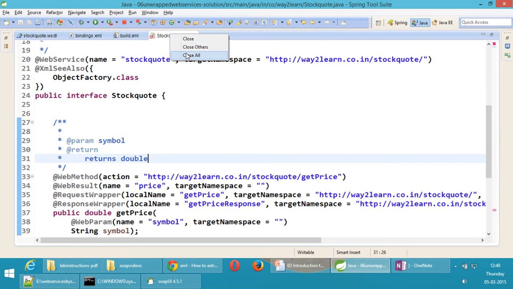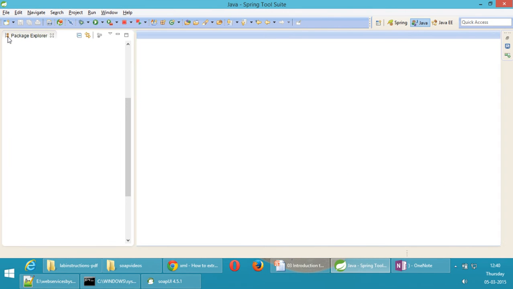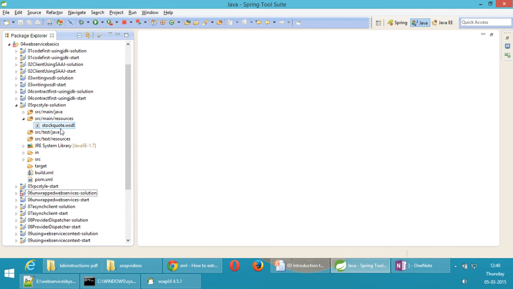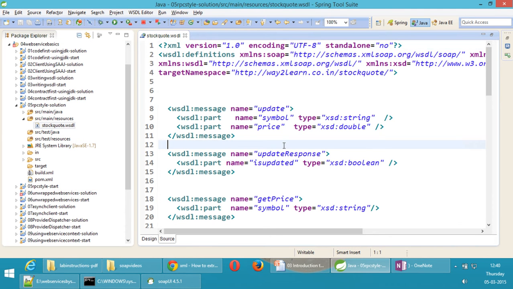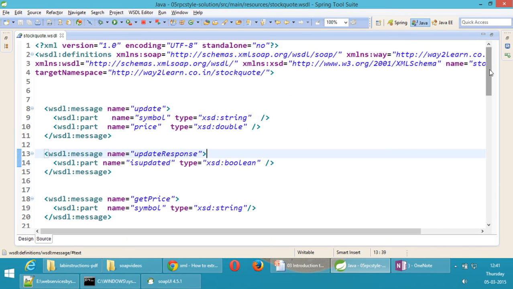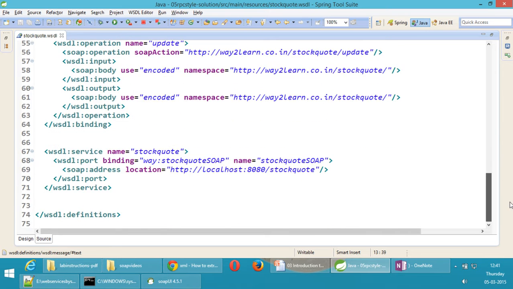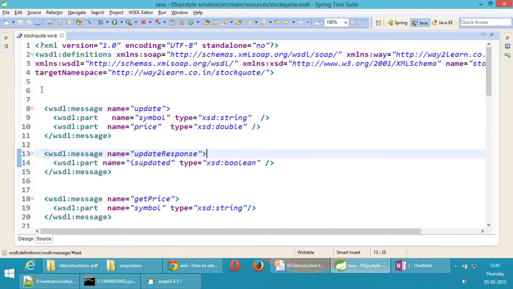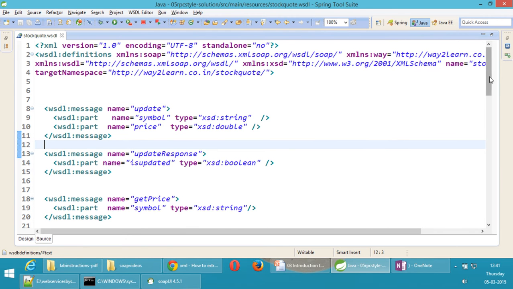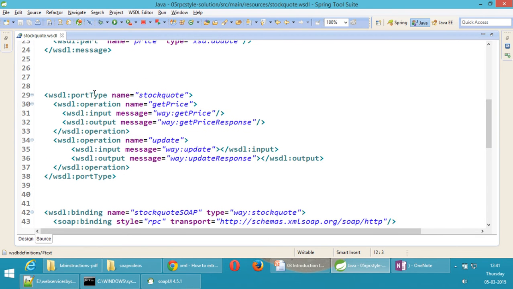So I will just show you. I have a project already, RPC style. If you see the WSDL file, see, is there a schema right now for an RPC style web service? If you see the whole WSDL, there is no WSDL types here. It's not there. And coming to the first port type, this port type stock code is having two operations.